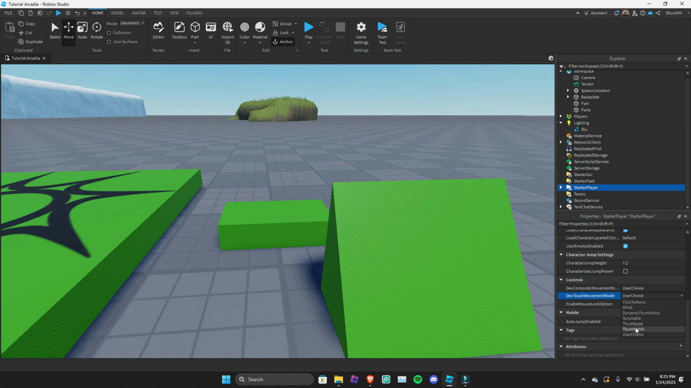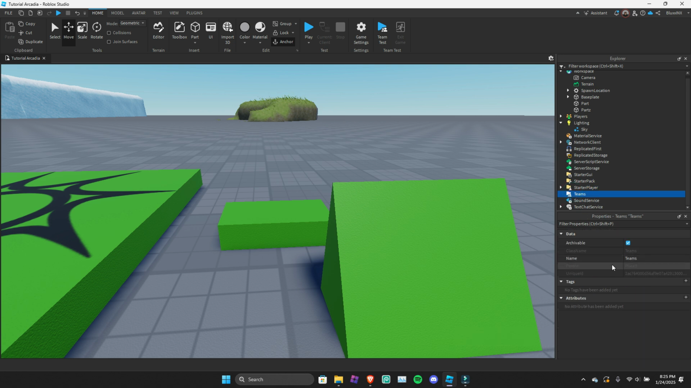You have other options like thumbstick, the thumb pad, and the enable mouse lock option, which is shift lock, allows you to either shift lock or not. And on mobile, you have auto jump. Now if you're not on mobile, you'll notice that you'll probably jump automatically over an obstacle. This is what you can enable or disable. Moving on, you have teams.